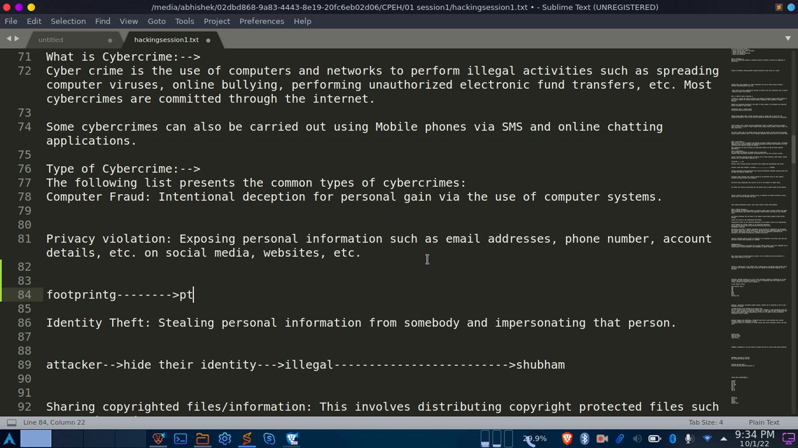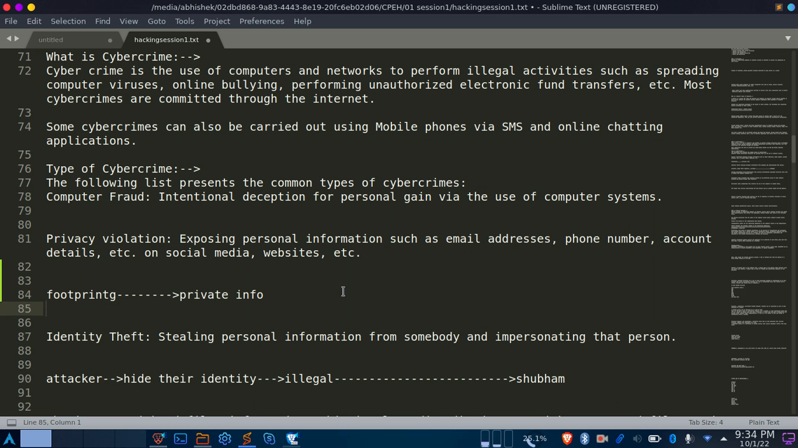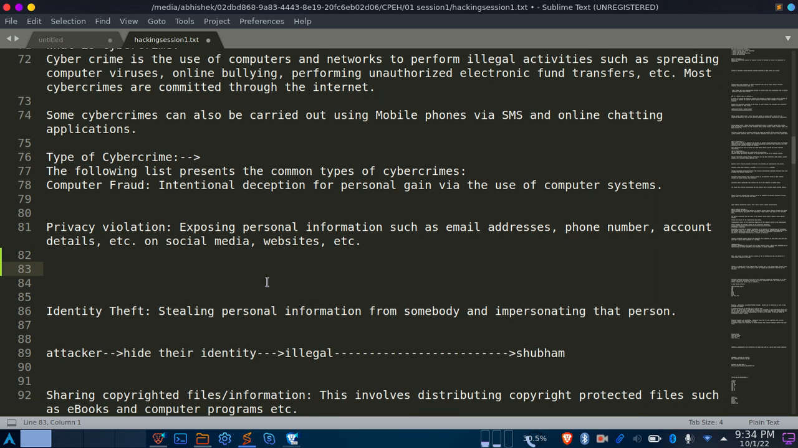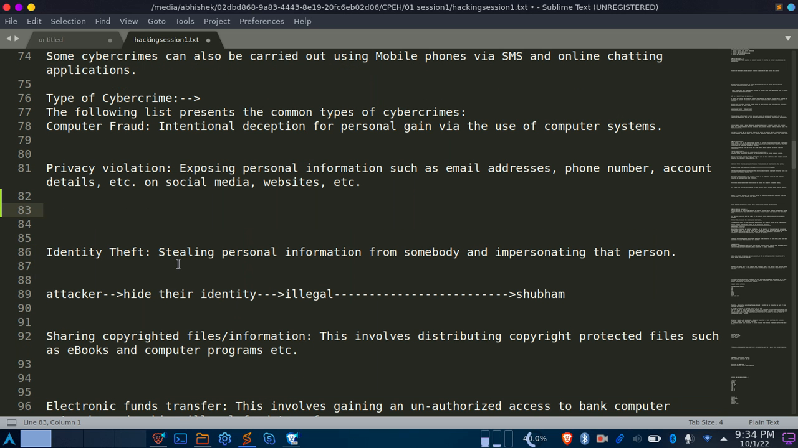All these things you will see in our footprinting part. And the next is identity theft: stealing personal information from somebody and impersonating that person. For example, here is a hacker hiding their identity. The hacker's real name is Rahul, and they hide their identity to do illegal activity.